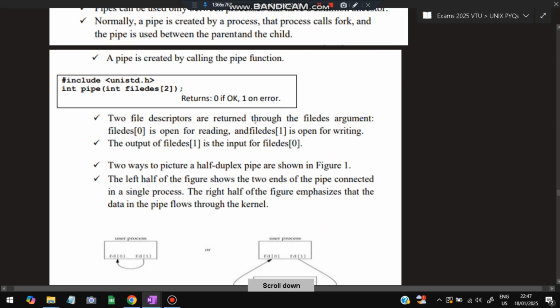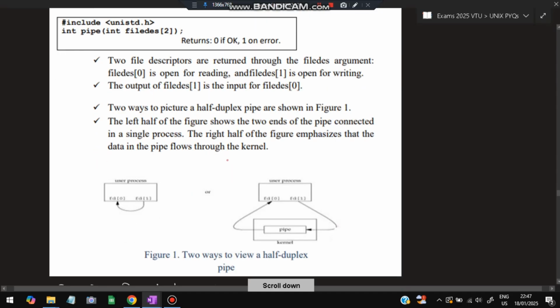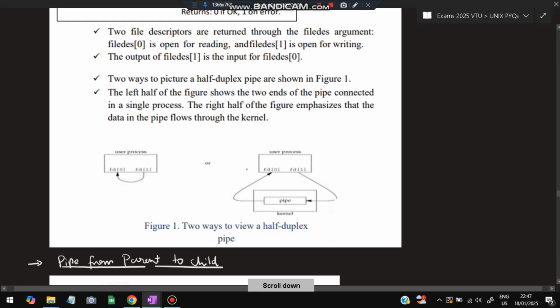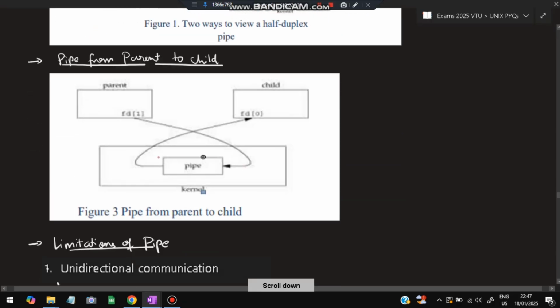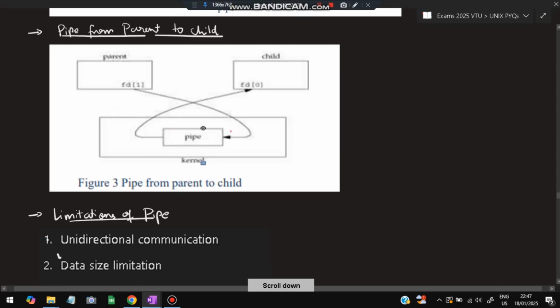Next, the file descriptor arguments are presented. fd[0] is open for reading, and fd[1] is open for writing. Okay, so half duplex is shown here. This is the half duplex with the user process only, and this is with the kernel as well. And this is a pipe from parent to child. This is the parent, and it is the pipe here, and it is reaching the child. That is the pipe from parent to child.